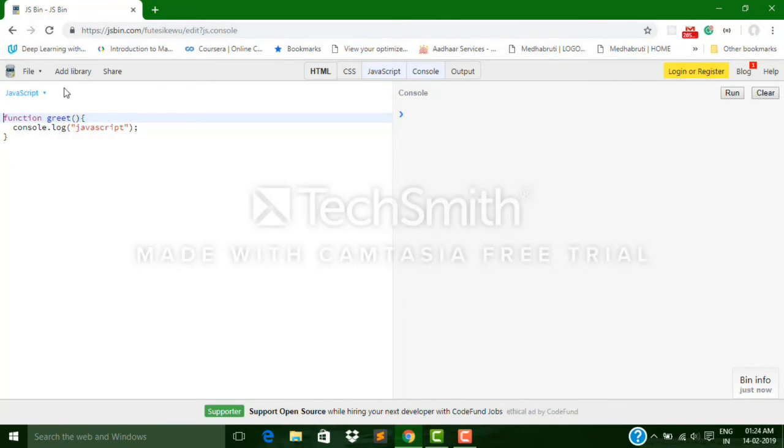Let's try to call the function before its declaration. Here I am calling the function greet before its declaration. Will it work? Yes, absolutely. It works in JavaScript. Many programming languages do not support this feature. They may throw some error, but in JavaScript it happens. Here the function is being hoisted to the top of its current scope while running the code. That's why we are getting the result as JavaScript.